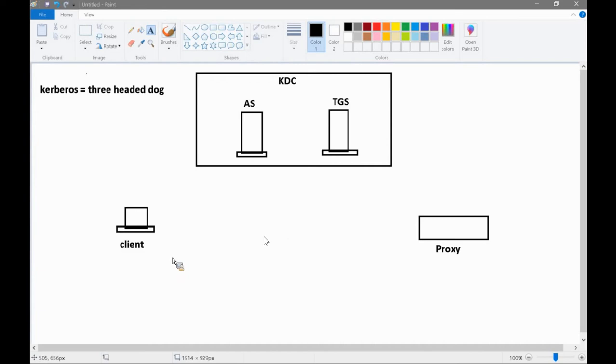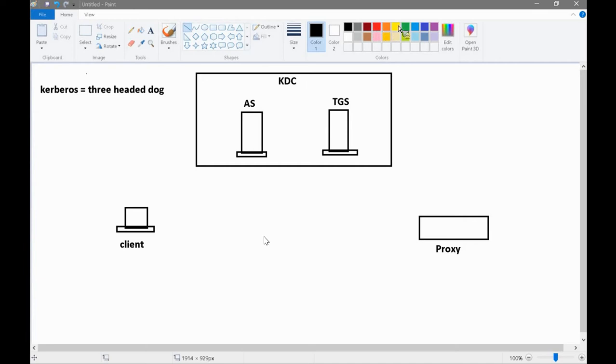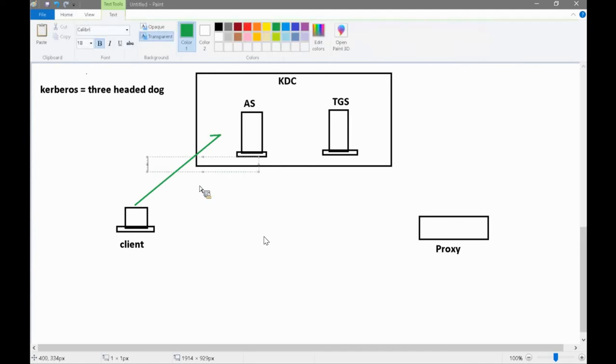All right, so basically in our application, the client, of course, wants to access the internet. So in order for the client to access the internet, it has to go through the proxy. And the proxy, in fact, is asking the client to verify that he is a trusted client, right? So first thing first, the client will try to authenticate himself to the server. So the client will encrypt his username with his password, and then send it to the server.